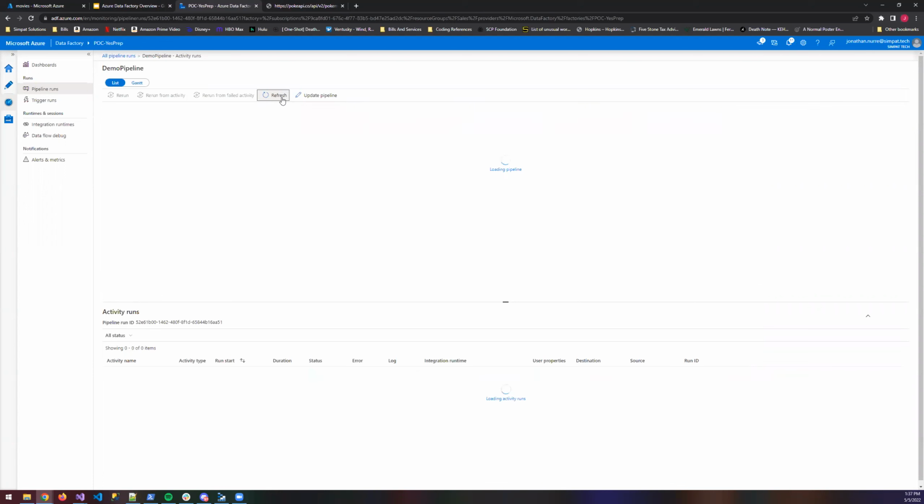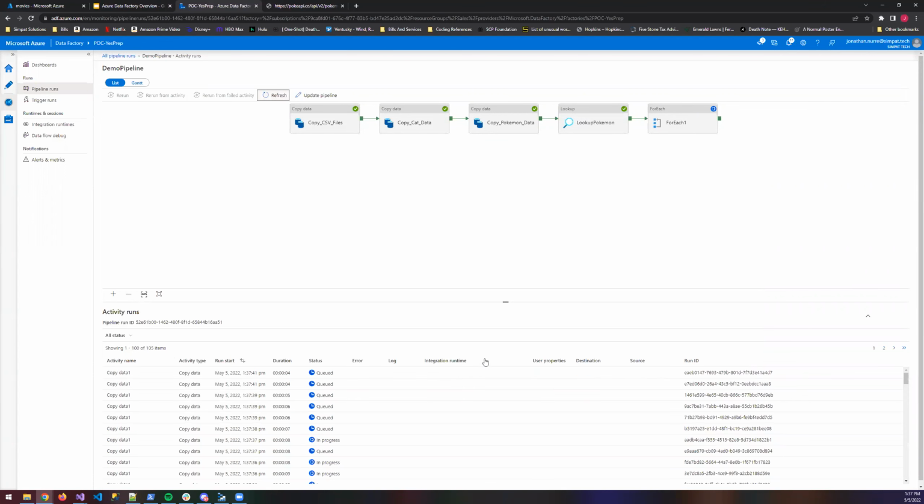So this is still running. We'll go ahead and refresh. Okay, so we can see it started copying Pokemon data. It's looked up that Pokemon data and it's going through each one, pinging the API. We can see this is running in parallel.